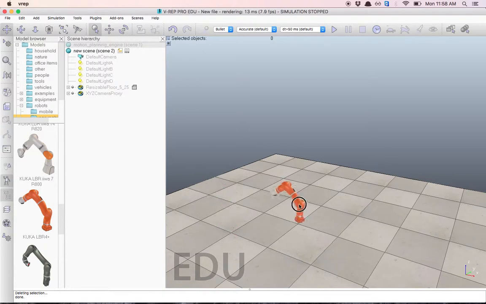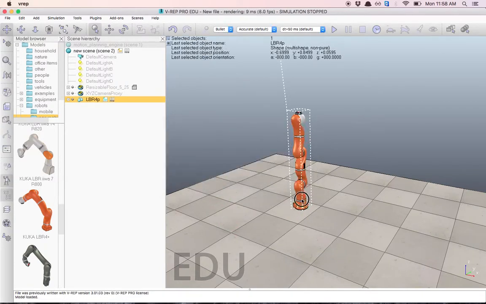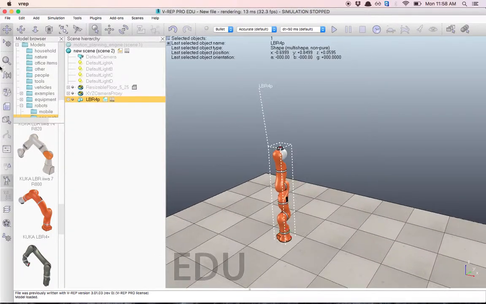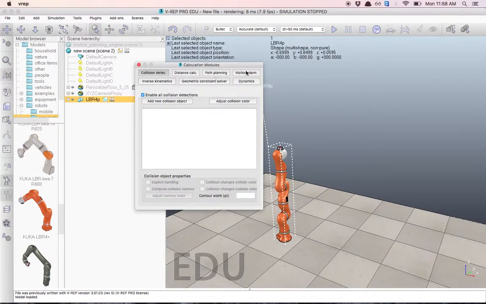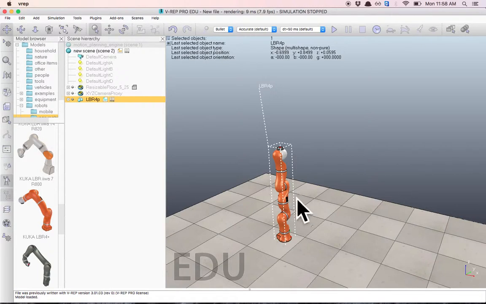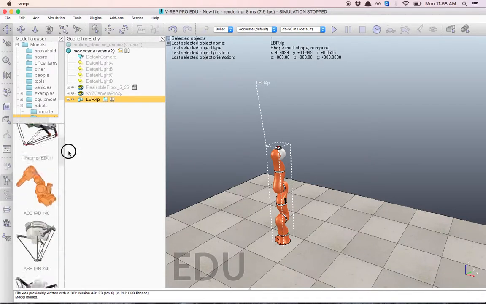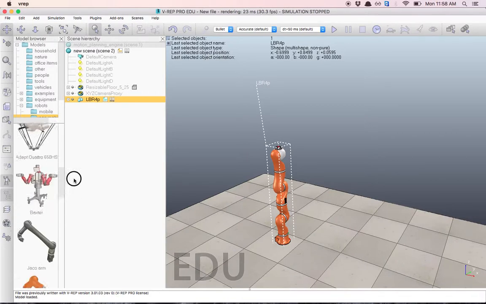over here. This one is one of the KUKA robots, okay? So if we go to the model and go to motion planning, you'll see that there's nothing in here, okay? So we cannot use the motion planning engine that VREP has like this, okay? So I'm going to teach you how to set up this motion planning configuration so you can use the motion planning engine for all of the robots that you're seeing here, okay?